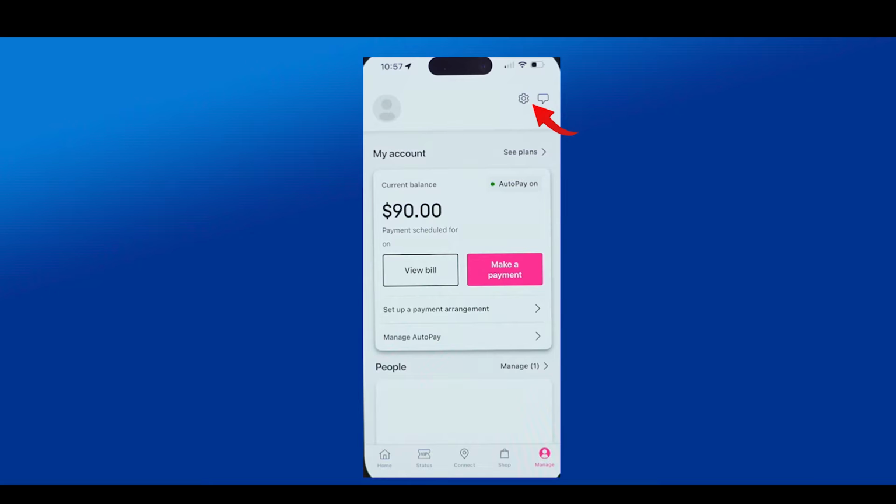Step 1. Download and install the T-Life app from the App Store or Google Play. Step 2. Open the app and sign into your T-Mobile account. Step 3. Tap Manage at the bottom right corner. Step 4. Your account number will be shown at the top of the page.